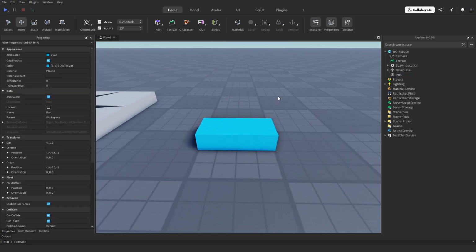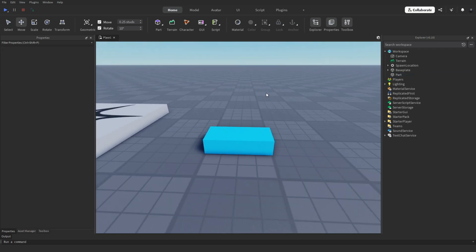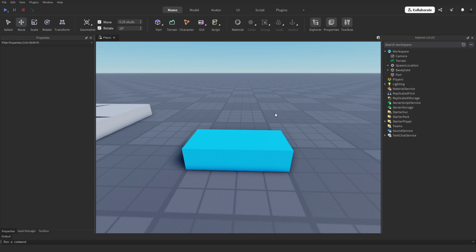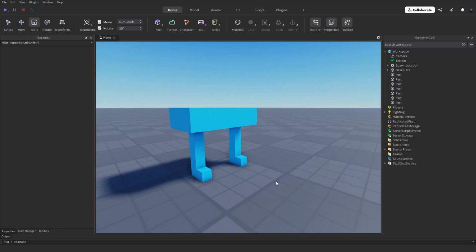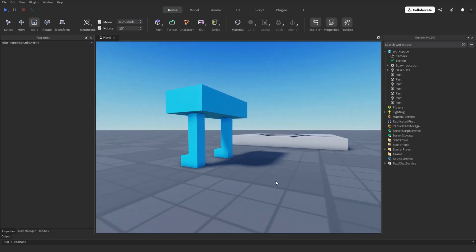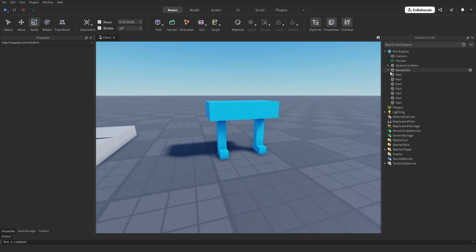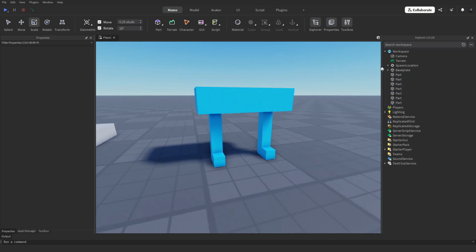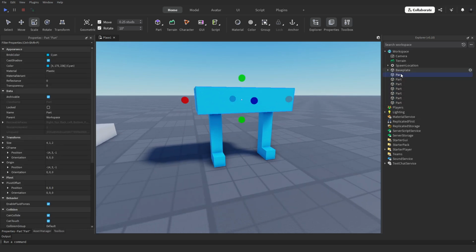And now that we have the part, you may think we just gotta script it now, but how do you have something that walks if it doesn't have legs? Alright, so my legs are done. I think it looks really good, but you may see that it's not like grouped or anything. It's kind of just all out in the workspace.